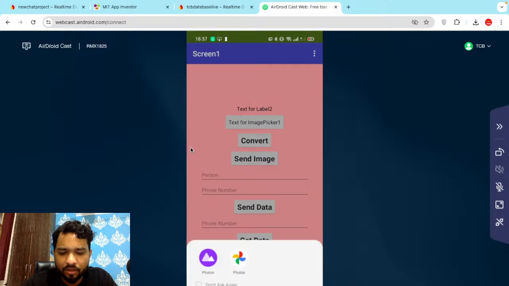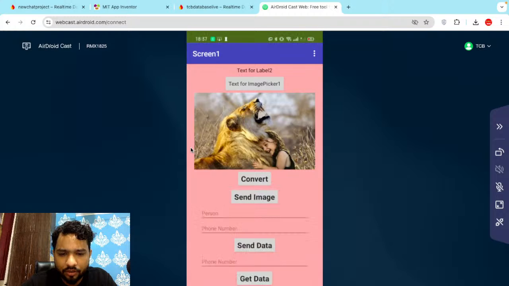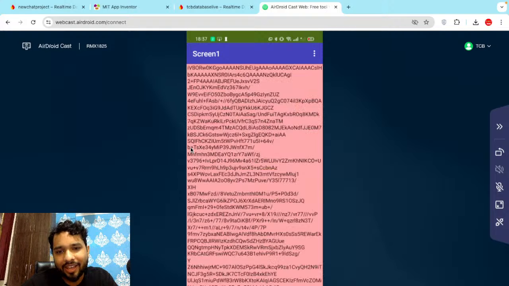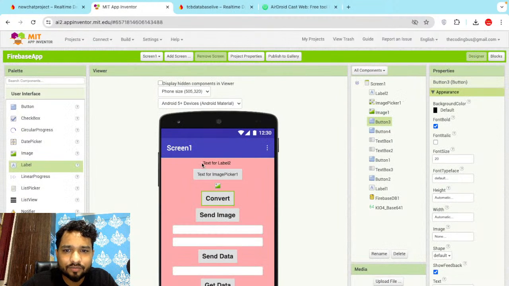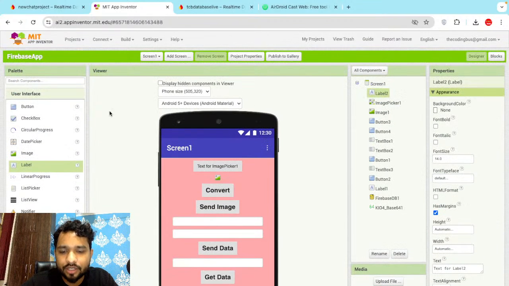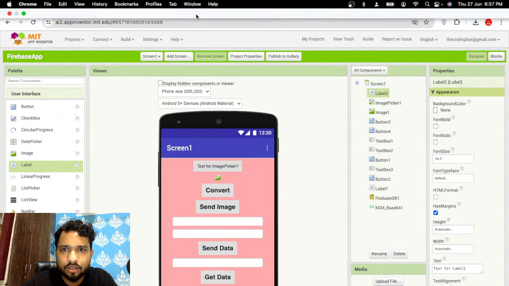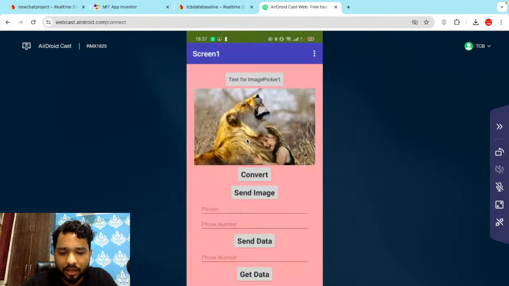Okay, let's pick the image here. I'm just going to use this image, convert. Okay, it's converting now. It's a large data, so that's why we need to hide this. But we need to wait some seconds after converting. Once we have converted this, let's select the image, let's convert, and let's wait some seconds. Okay, and then I'm going to send that.